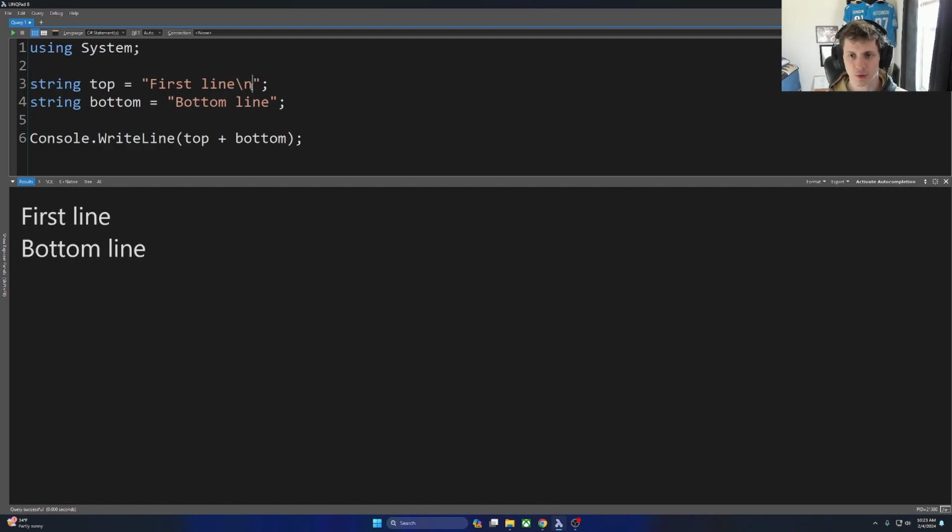Let's go ahead and do a real quick example of a tab. So if I do first line and then do \t, we're going to see that there's a tab separating the first line and the bottom line. And there we go, that is our tab, which is represented by 4 spaces.